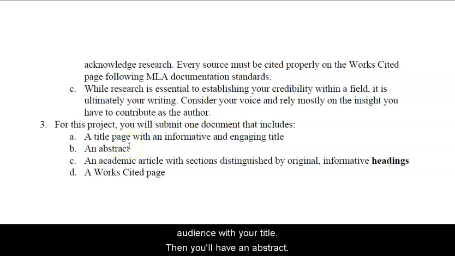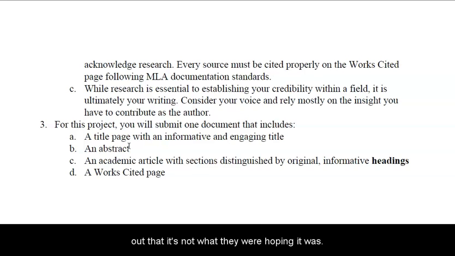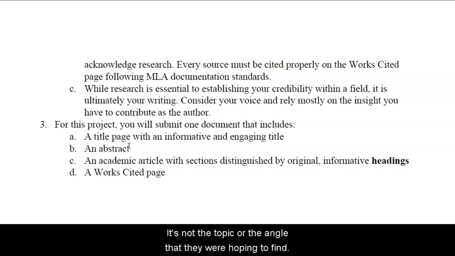Then you'll have an abstract. An abstract is truly a quick overview of your article. When we think about research, especially lengthy research like academic articles, no one wants to read through a 20, 30-page article to find out that it's not what they were hoping it was. It's not the topic or the angle that they were hoping to find. So we've created abstracts where a reader can quickly read a 1 to 2 paragraph abstract and learn exactly what main points you're planning on exploring in your article. There's more of a discussion about this in the module, so be sure to consult that.